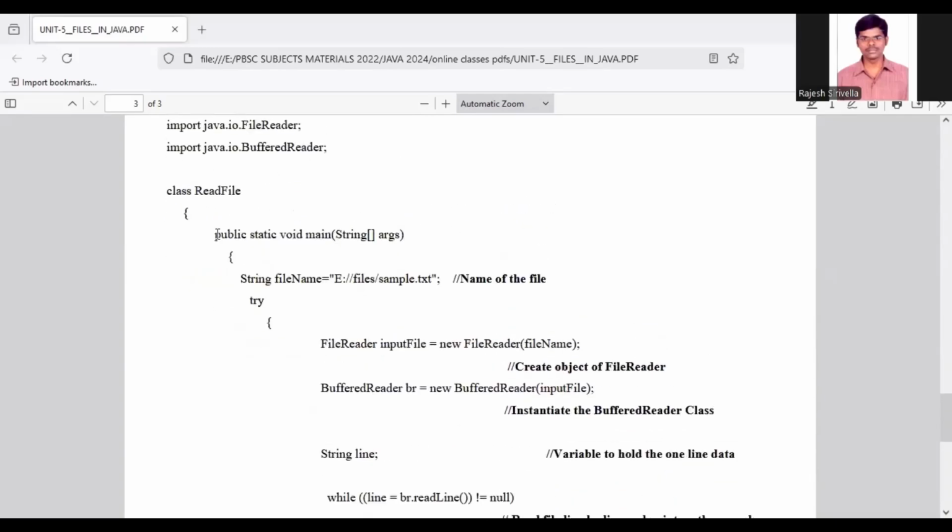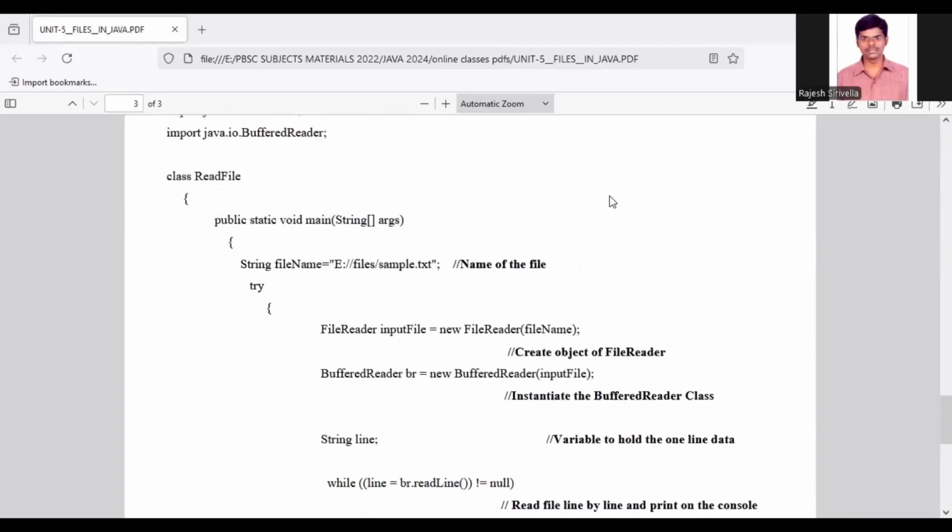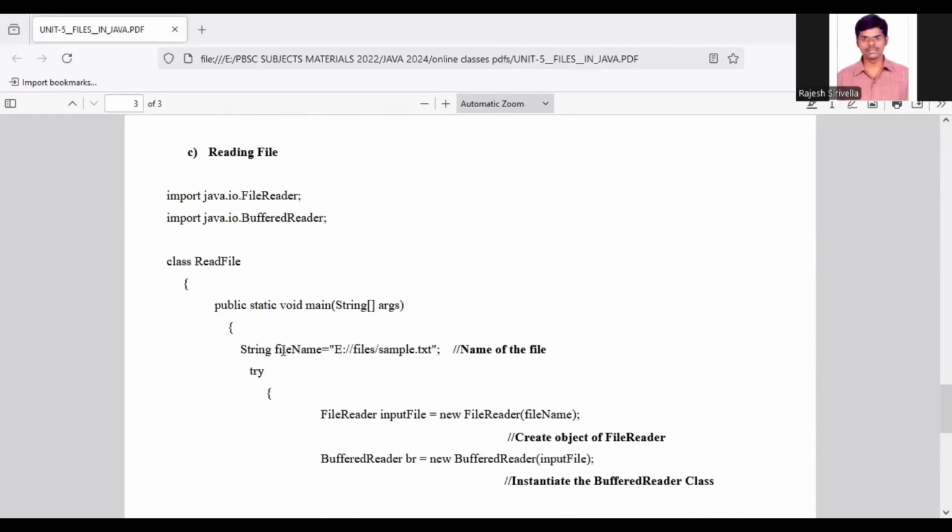Now coming to class name. Class name is ReadFile, main method, public static void main String arguments. Now I'm creating a string variable, namely file name, which contains the location of the file and also the name of the file. In try, file name is files, sample.txt. So the name and location of the file will be stored in this variable, file name.